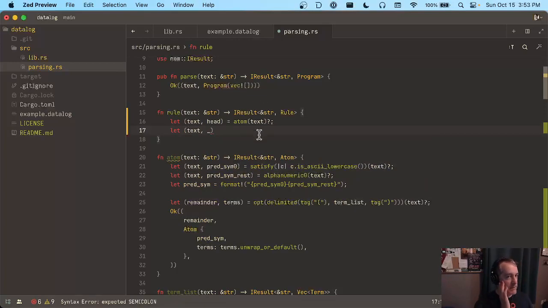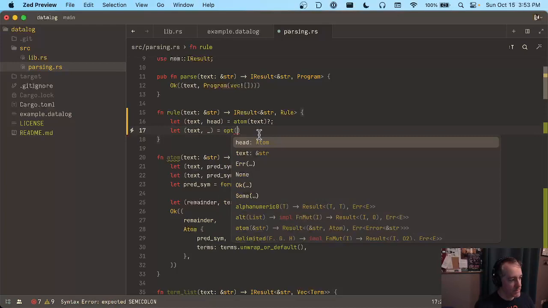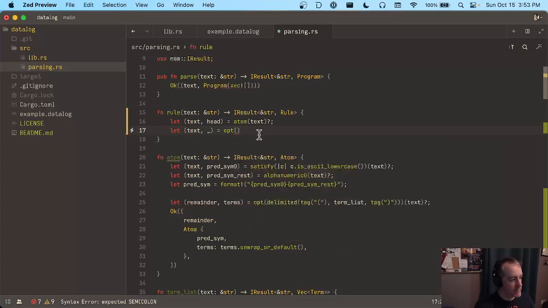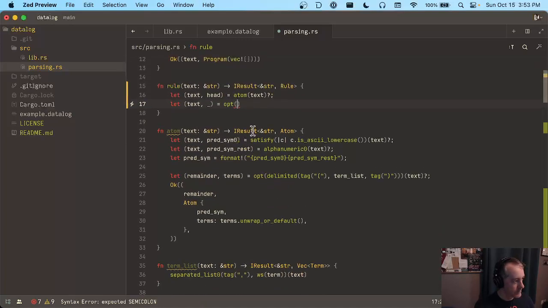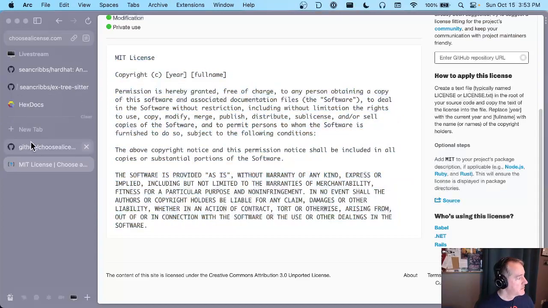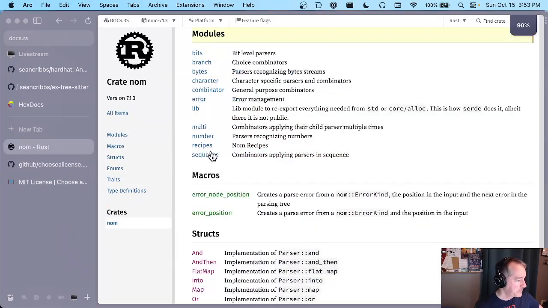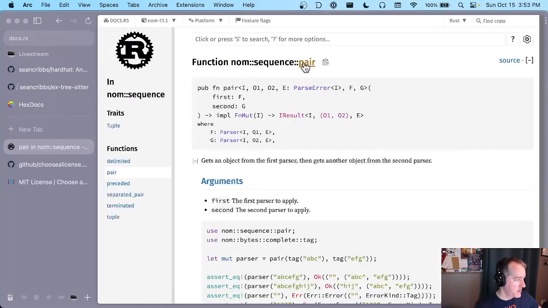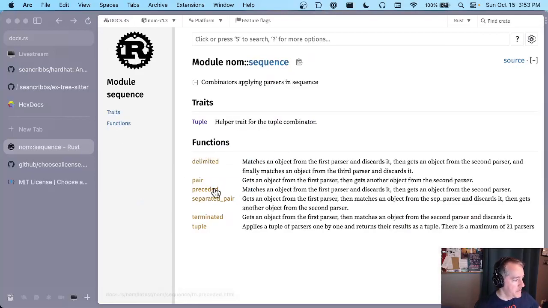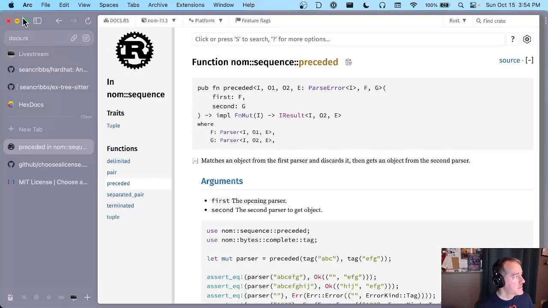Okay, so actually there's a couple options here. Let me hang back just a second. Yeah, so what we want is an optional. So this is optional. And we're going to have in sequence, let's see here. I'm going to have to look at the nom documentation again, because I forget their combinators really quickly. Okay, so just a pair, yeah. Honestly, it's probably what we want to do is preceded, right?